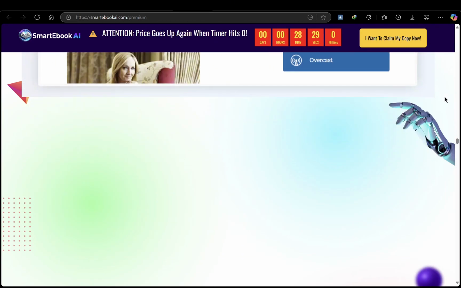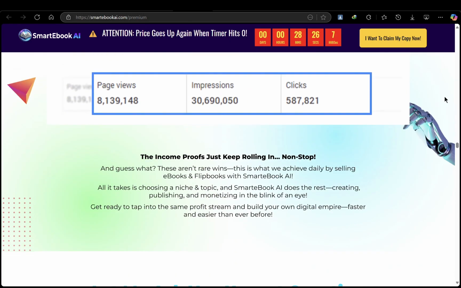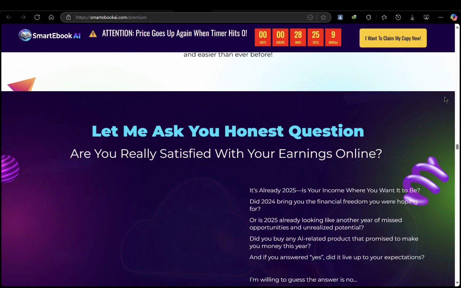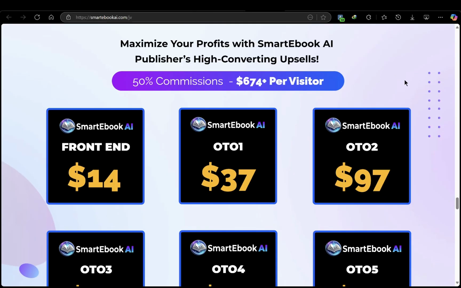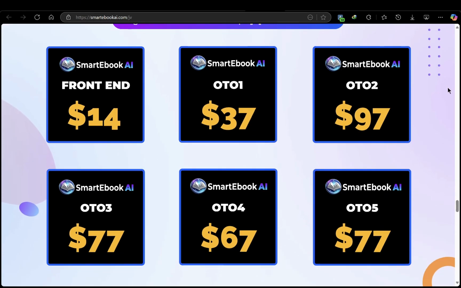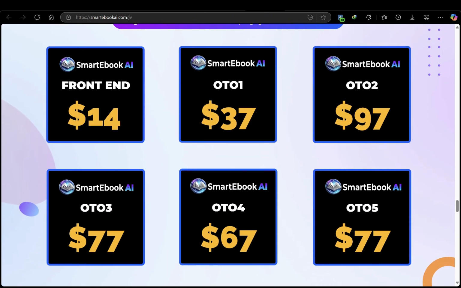Upgrades, OTOs. What's available? Once you grab the front-end version, $14, you'll see some powerful upgrade options. Here's a quick breakdown. OTO 1, SmartEbook AI Pro, $37. Unlimited eBooks, audiobooks, and videobooks, AI-powered branding and tag customization, add logos and watermarks. Multi-language support, sell eBooks globally.